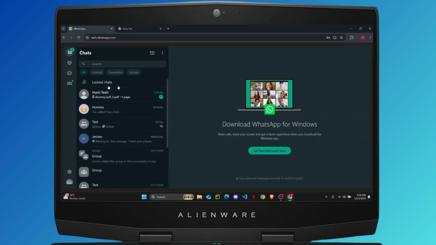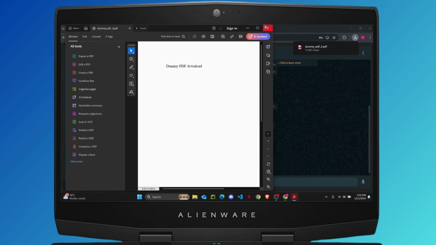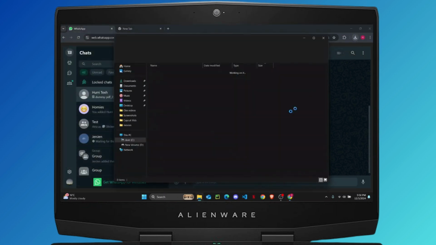And once you get here, you can click on the chat where the PDF is sent to you. So from here, the first thing that you need to do is click on this download button right here. What this will do is it will start downloading the file on your PC. And in order to open it, you just click on this folder right here.